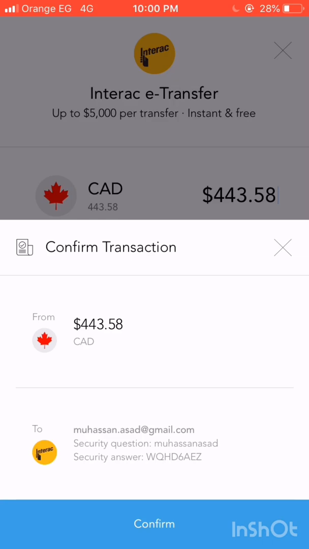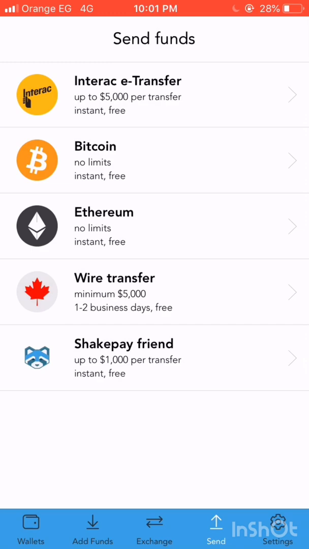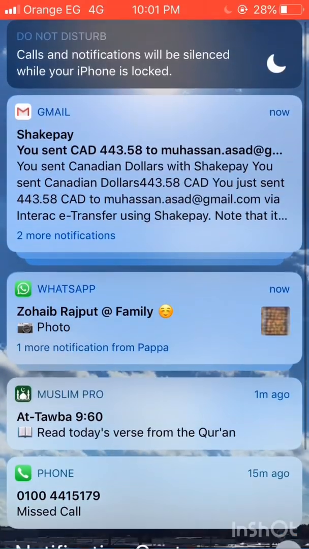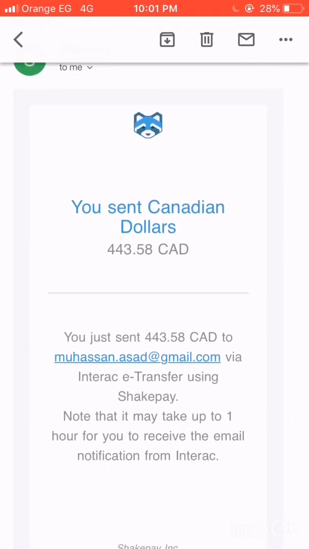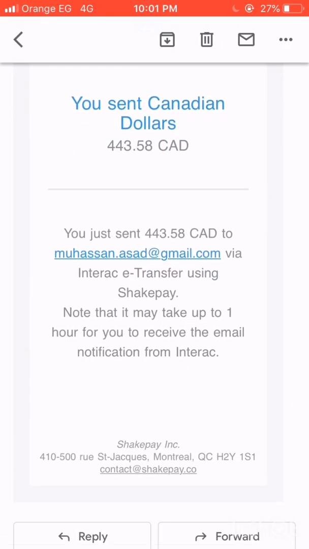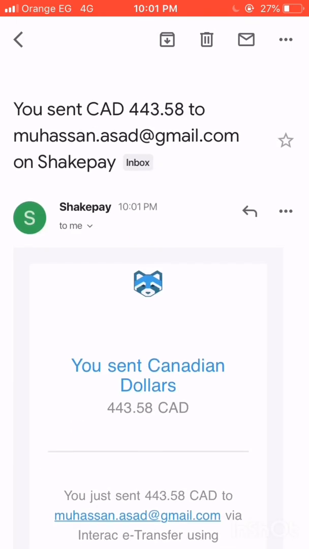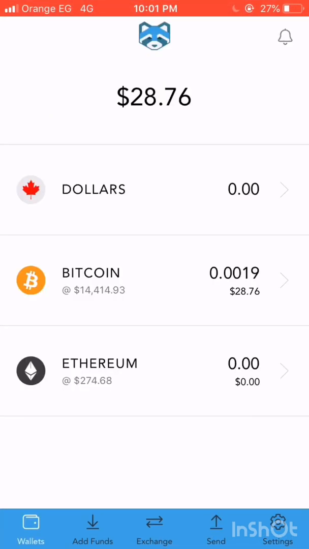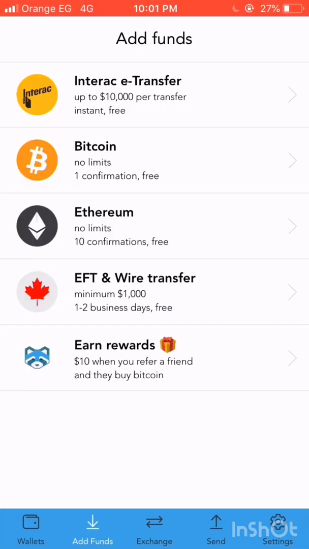You see, it's already got your direct deposit information, your email. I'm already set for auto deposit, so I get the money right when the money is sent. I got an email saying you sent 443 Canadian to this email address, as you'll see here. I get an email saying you've sent an e-transfer to this email. That's my email address on ShakePay, and I'll probably see an e-transfer in a little bit. So that's that. It's very simple.